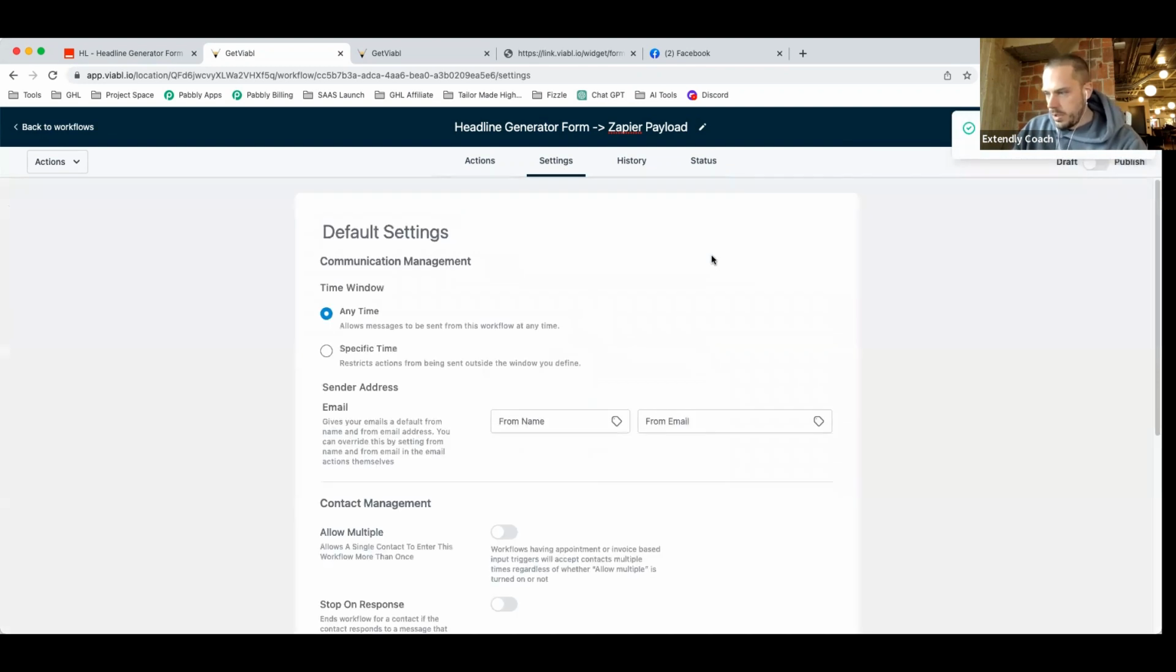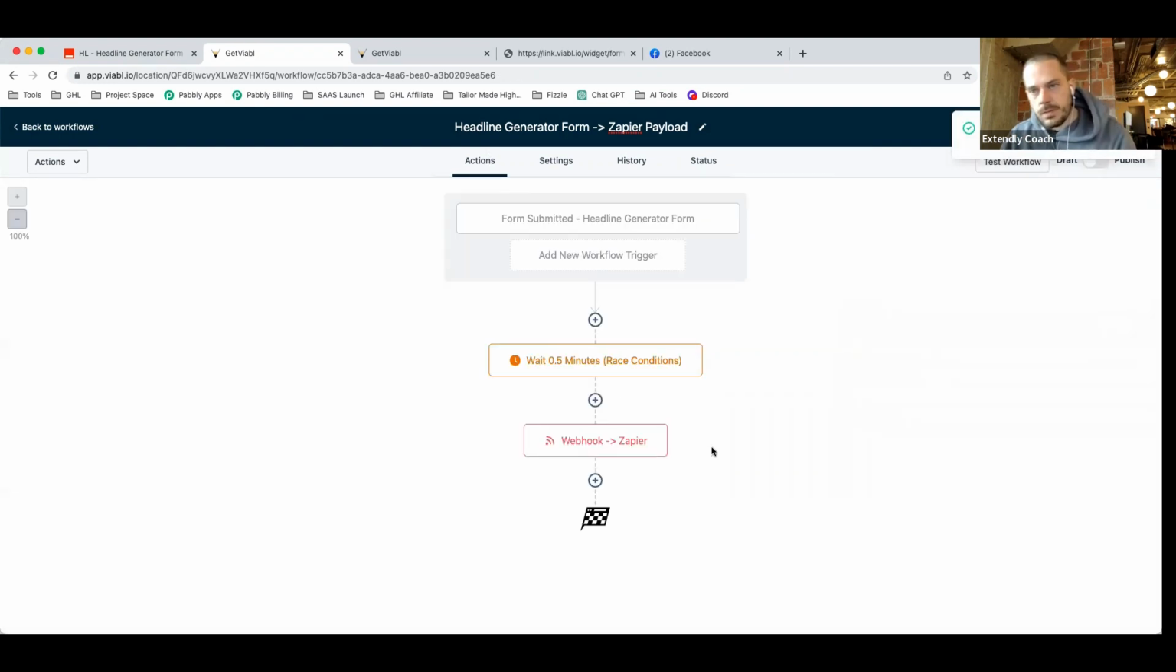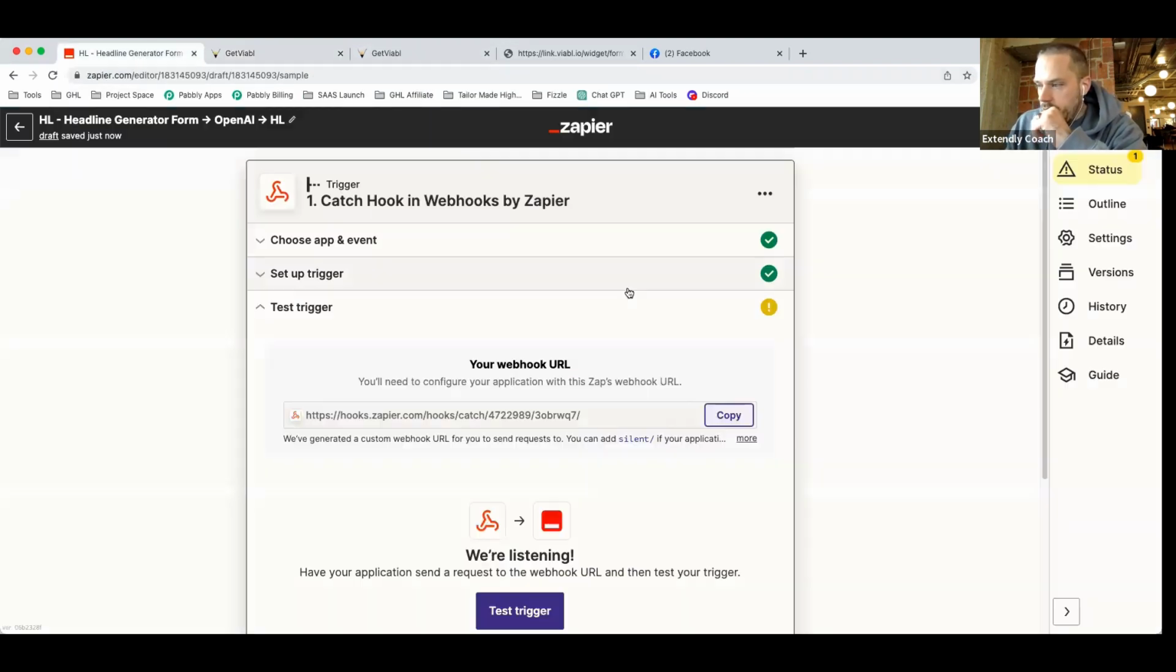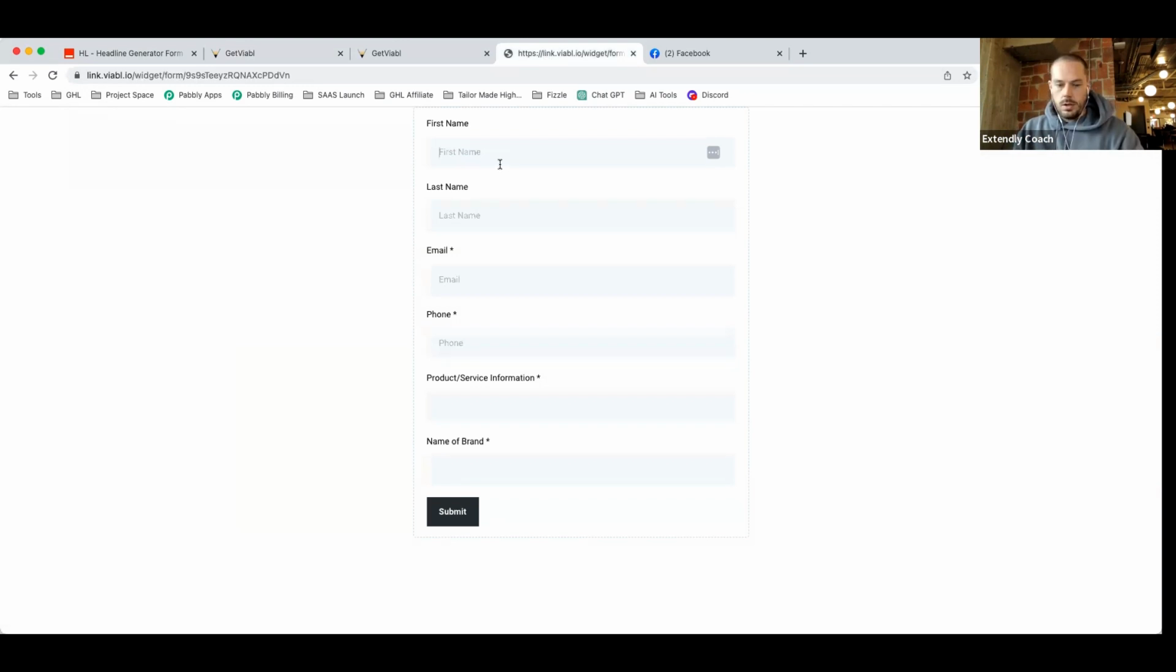Now, since we're probably going to test this several times, I'm going to go over to settings in the workflow and I'm just going to turn on allow multiple. That way we can enter the workflow more than one time. And so the first thing that we're going to do is just work on catching this webhook payload inside of Zapier from HighLevel from this form. So Zapier right now is going to be listening for any posts that come to that webhook URL. So that means we're good to go in terms of submitting a test here.